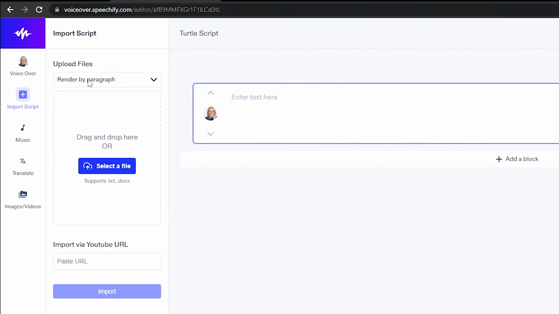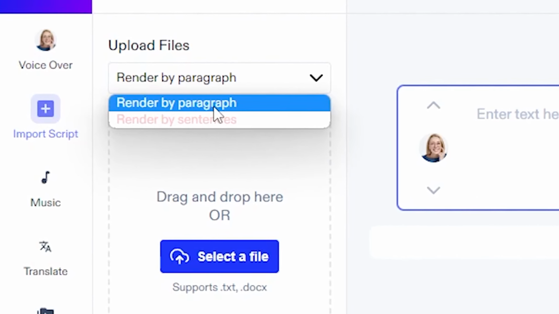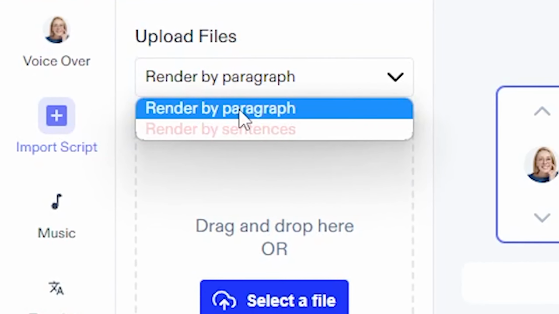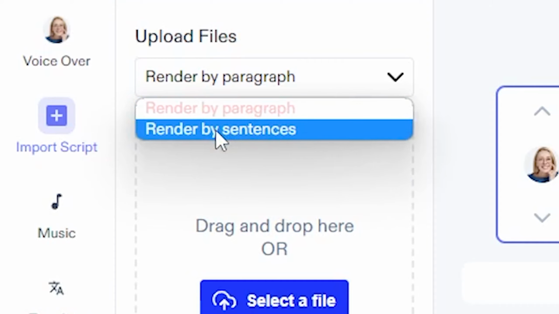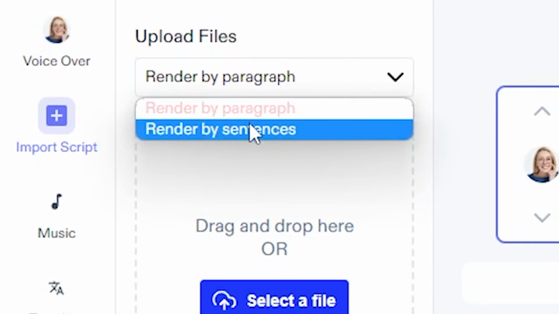Another somewhat important option here on the top of the import script tab is going to be render by paragraph or by sentences. I like to do paragraph. This keeps your paragraphs together, which can flow better when it's reading a script. But if you do want to go sentence by sentence, maybe it's a shorter type video that you want to be more rapid fire, you could use render by sentences as well. That's basically just how it's going to divide up each line.